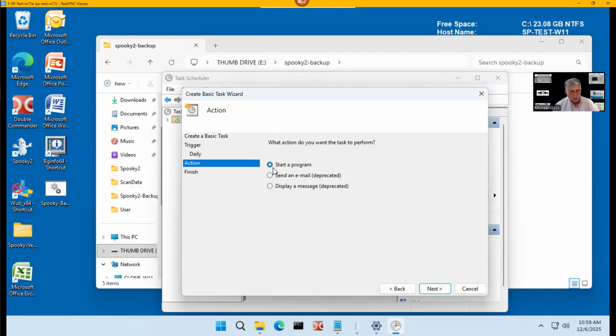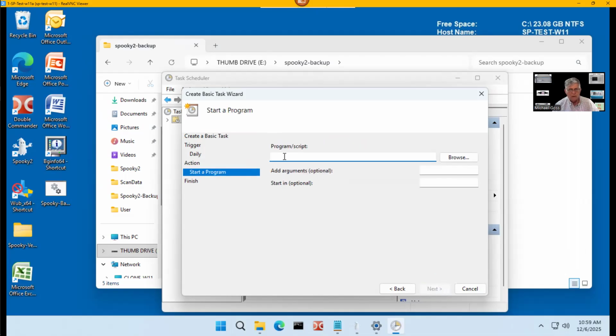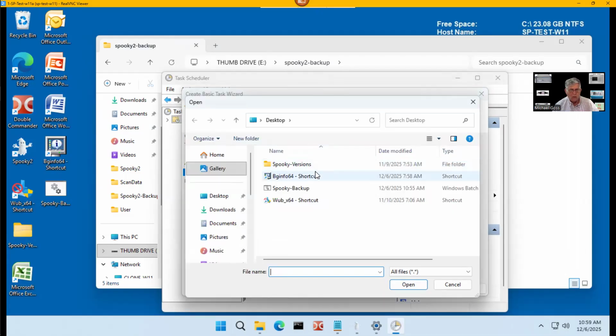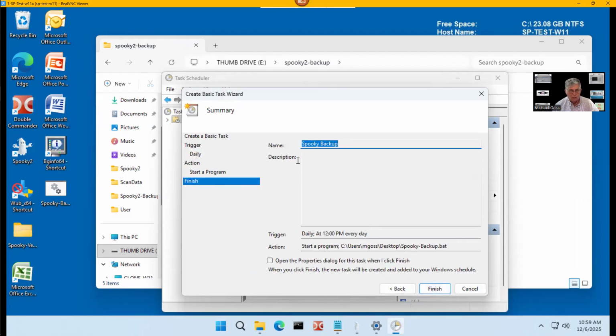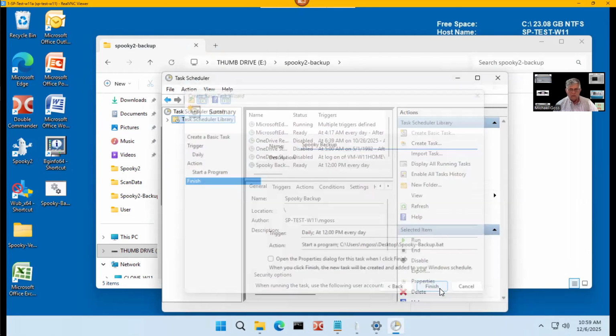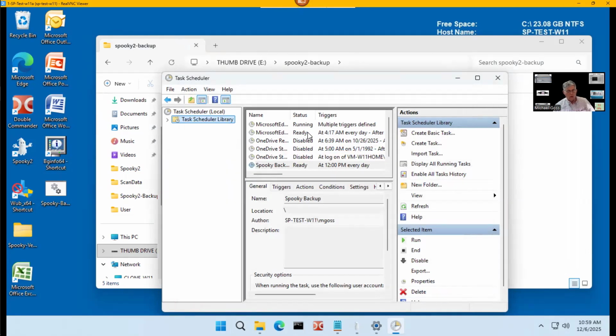And I want to start a program. That's the action that's going to do at noon every day. Now, so it's the name. Well, I do a browse for that. And I know it's on the desktop. And here it is, Spooky Backup. I'll double click on that and add it in. And yep, it's going to do it. Yes, we're done. That's how easy it is to do this. Finish. So every day at noon, this is going to run. That's the way this thing's going to work.